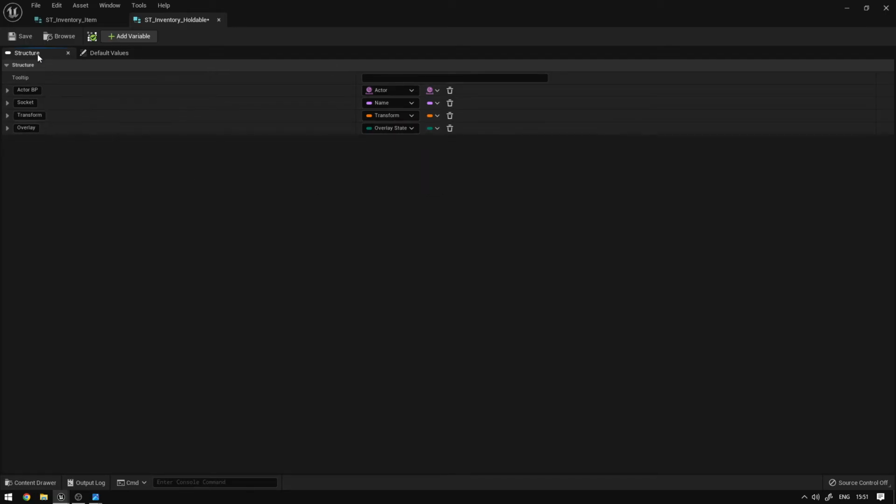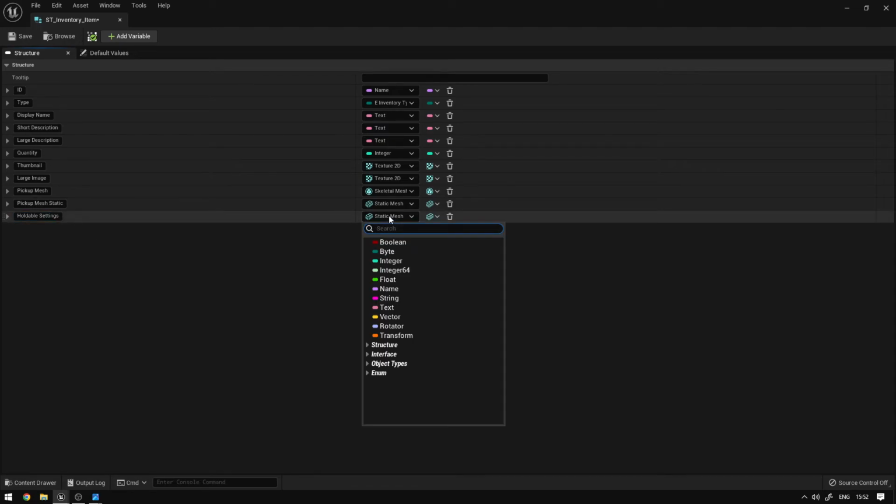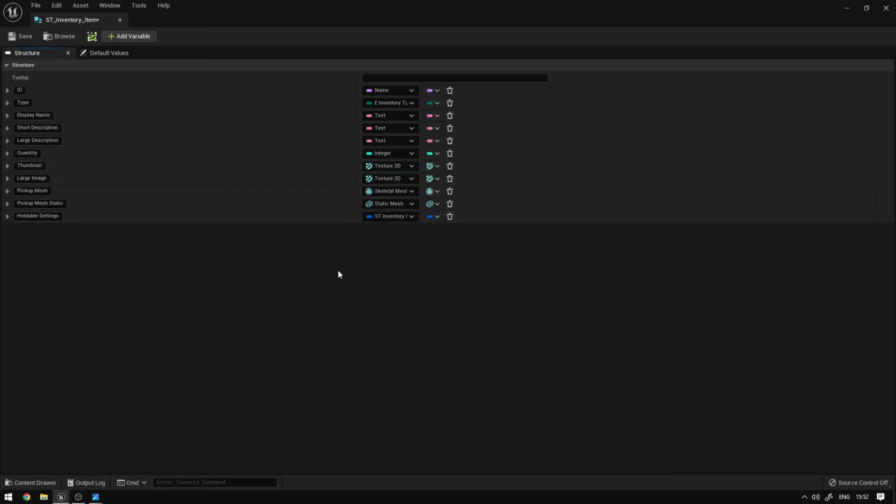Okay, this way we can select the overlay that will be used when the item is attached to the hand. So that's basically it. We can close this one. And now on the inventory item, we're going to add another variable, which will be the holdable settings. Okay, and over here we're going to select ST Inventory Holdable, this one.